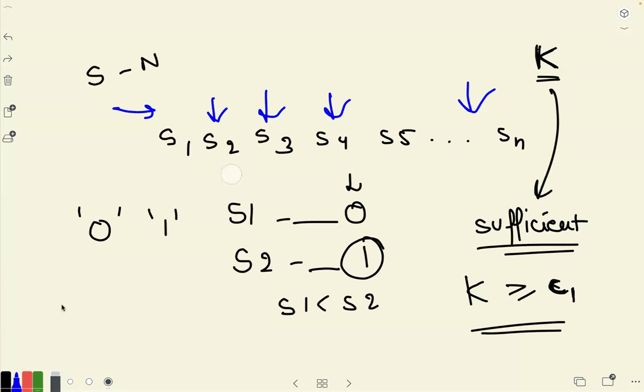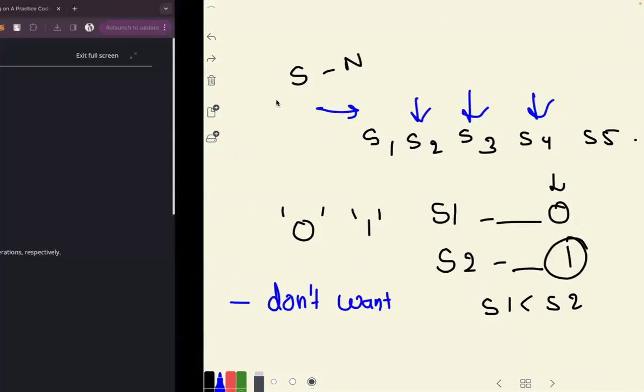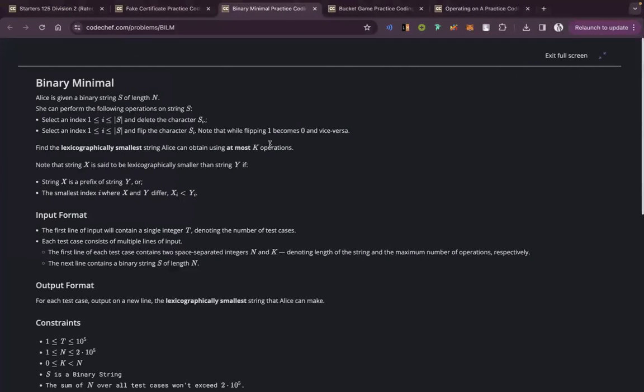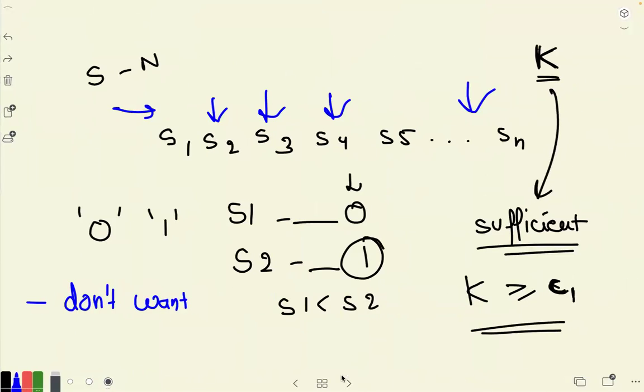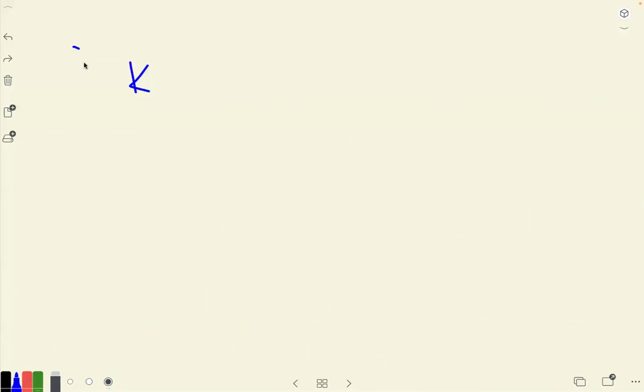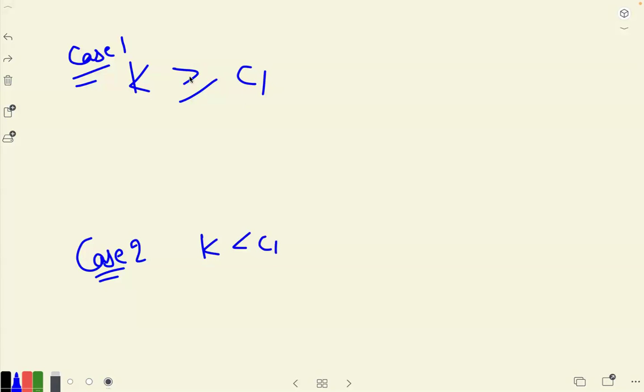Now, remember, I just stated I don't want one. Do you think you can convert 1 to 0? What operation do you think you can or should do if you find a 1? Let's say k is greater than or equal to c1, as I mentioned. This is case 1: k is greater than or equal to c1. Then we'll talk about case 2, where naturally, by common sense, k is less than c1. So I bifurcated two cases.